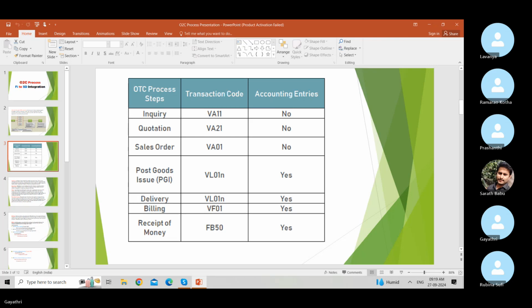Sales order. Transaction code is VA01. There is no accounting entry. Post goods issue. That will be entered in VL01 and an accounting entry will come. Next step is delivery. VL01N transaction code. Accounting entry will be there. Billing. VF01 and the accounting entry will come. Receipt of money. T code is FB50 and the accounting entry will come. Next slide.